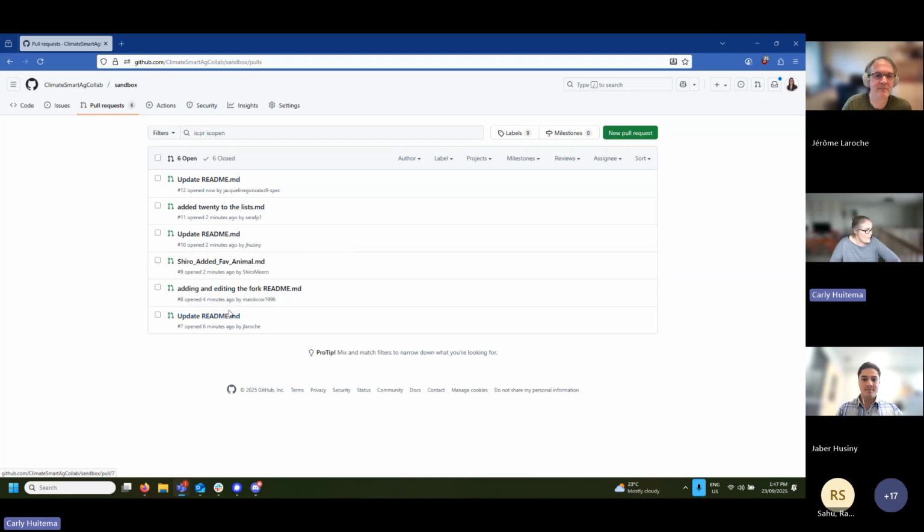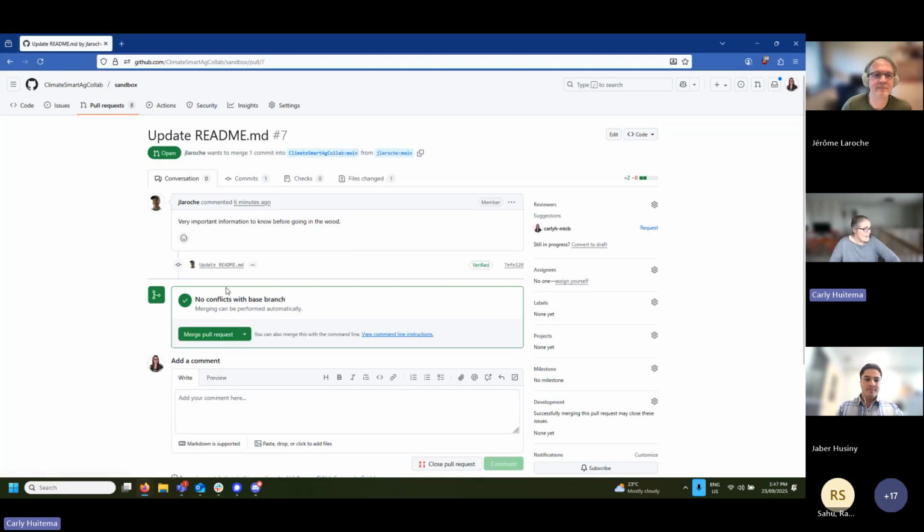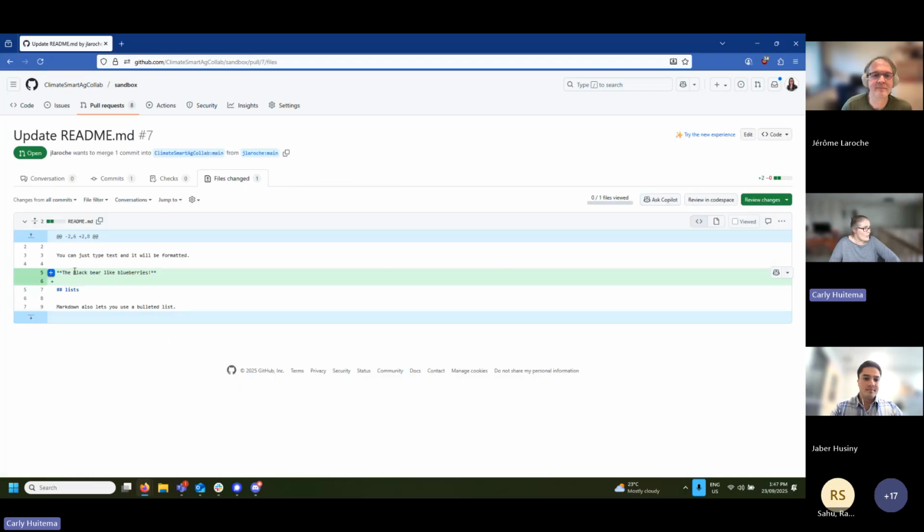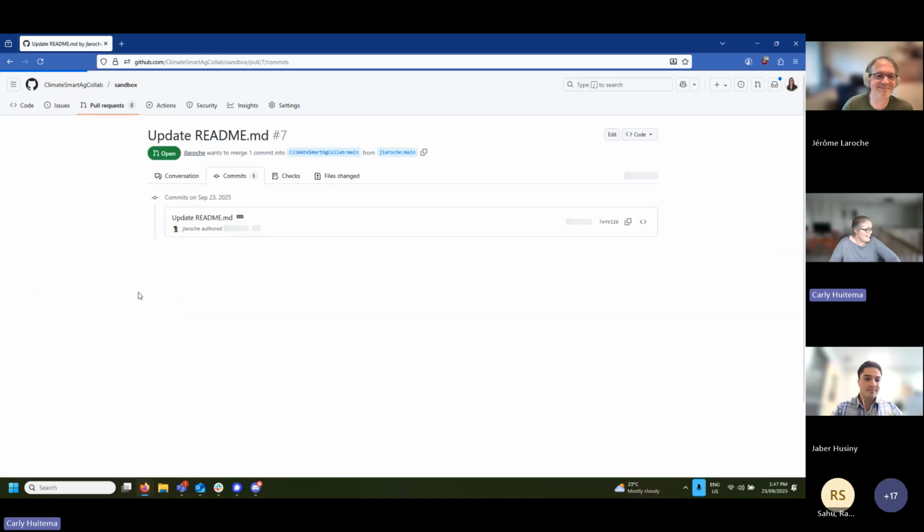Okay. So the first one, this is Jerome. He did his first pull request. I can look and see what files he changed. The black bear like blueberry. Very good point. You have to watch out for that in the woods. And if he had one or more commits, I would see this here.